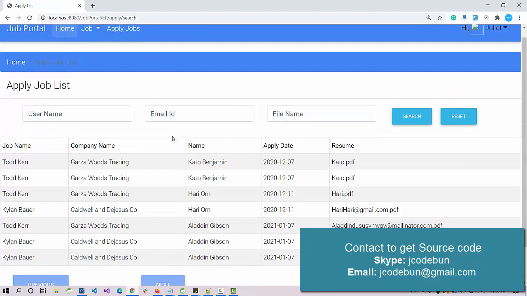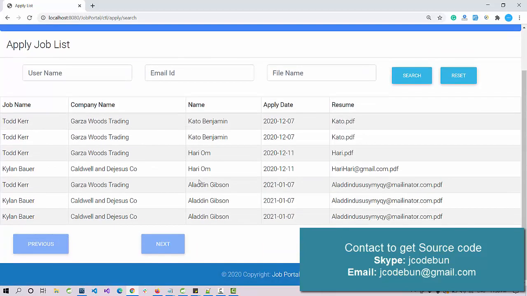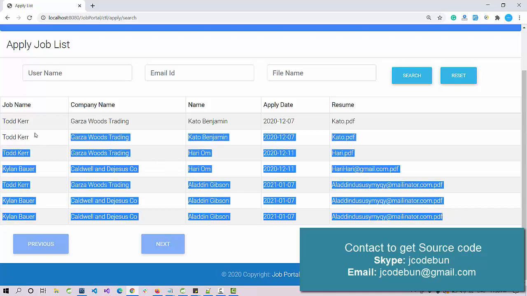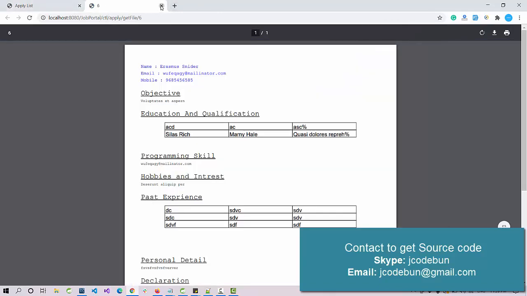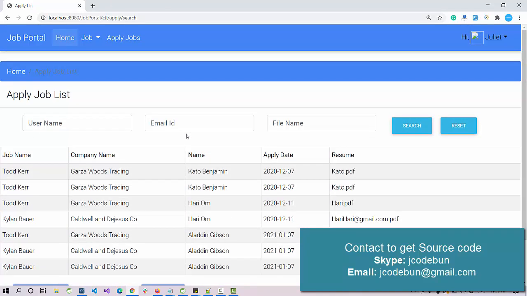Also under the apply job section, HR or a company can check what kind of candidates have applied for the job. So these are the records with resumes. Admin can check these records, and the job person, or you can say the company or HR, can check the records.